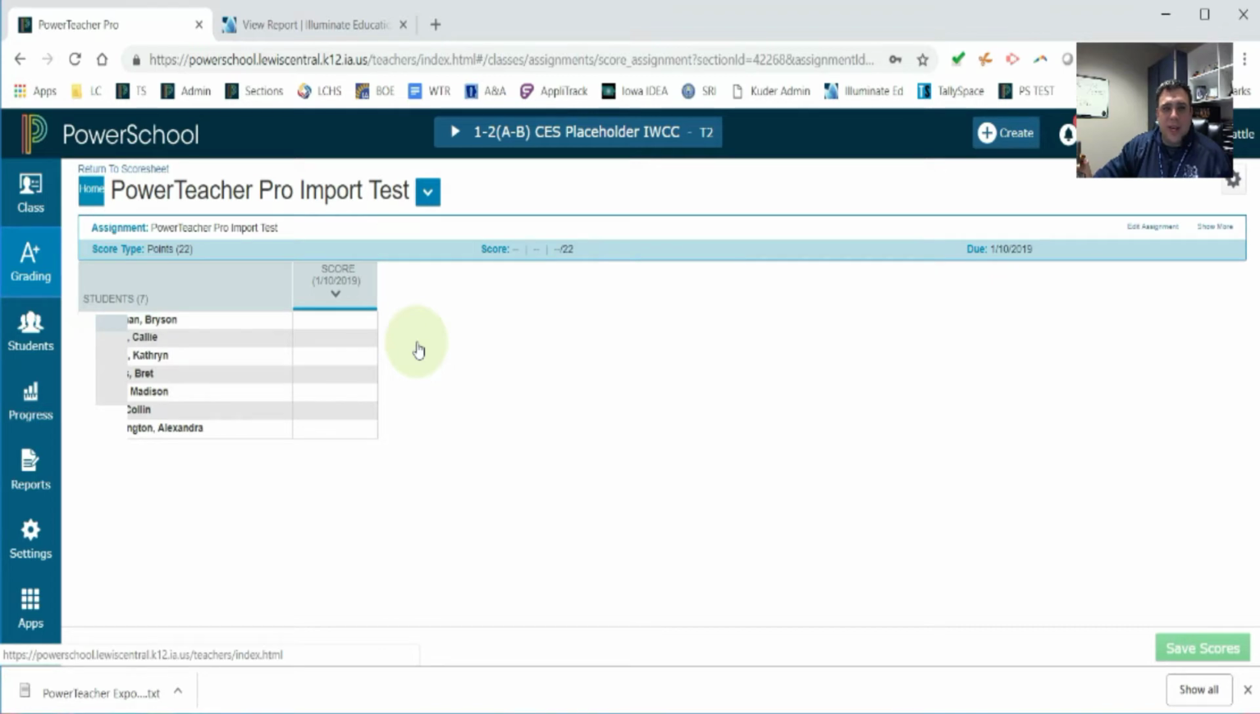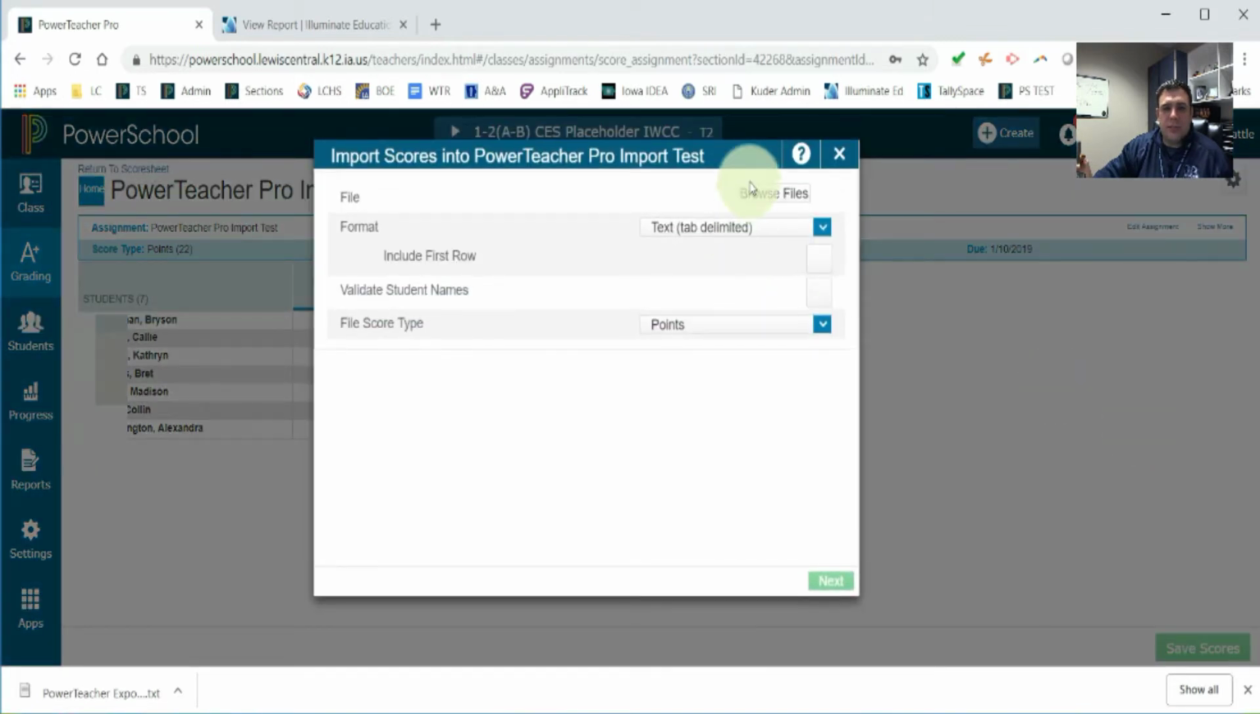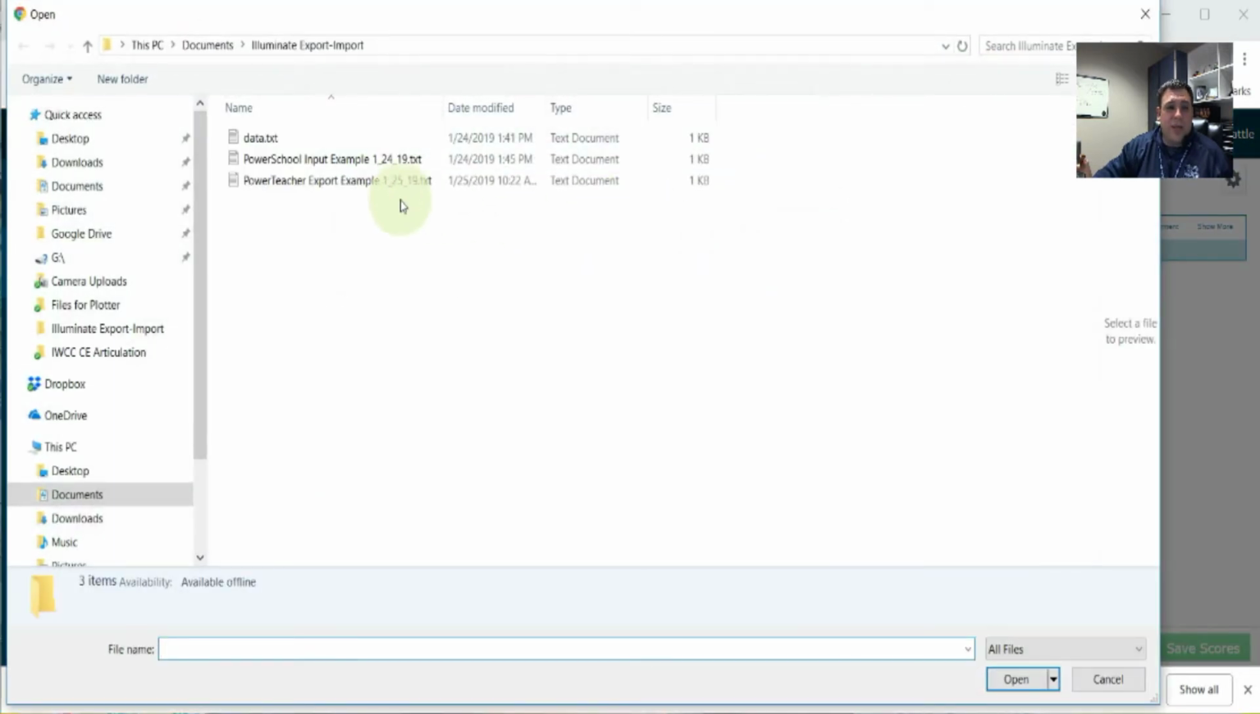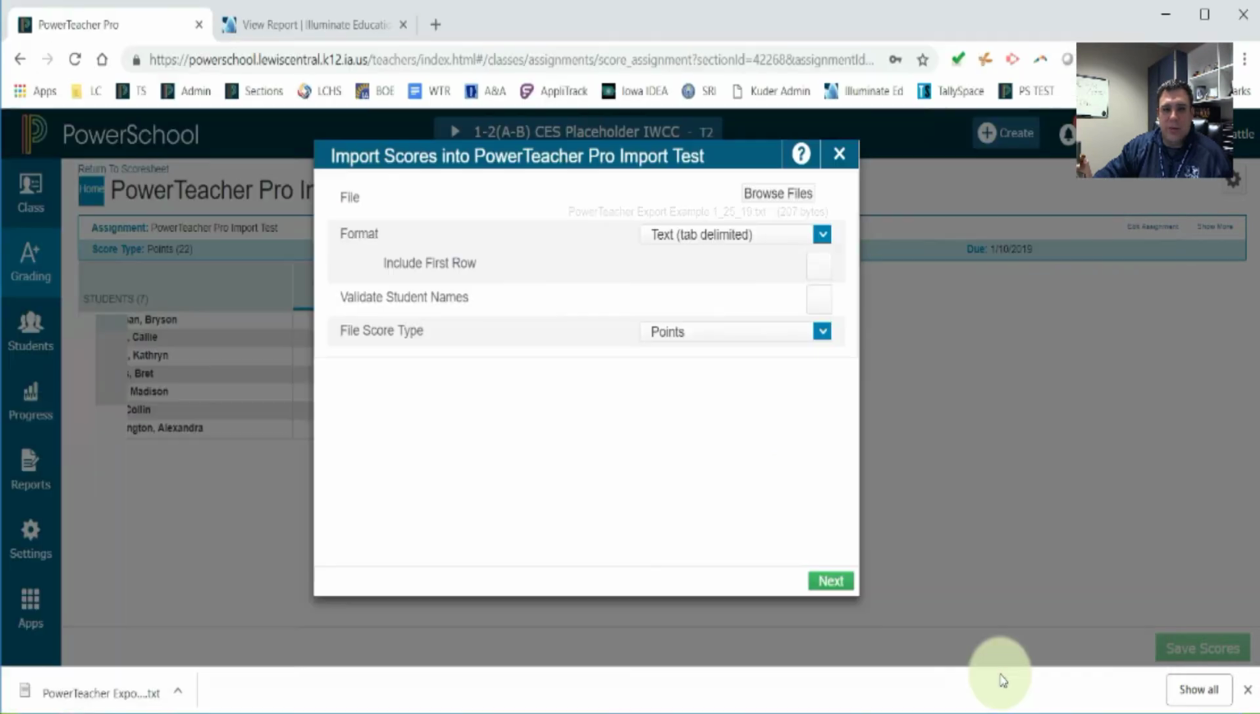Once I'm in that assignment where I would enter the scores, I click the cog, and I click input scores. I'm going to browse out and find that file that I just created, and that's why it's nice to have a folder pre-created that you know right where it's at, that you can go right to. I know that this is the file I need because it's got the right date and it's the name that I wanted. So I'm going to open that file.